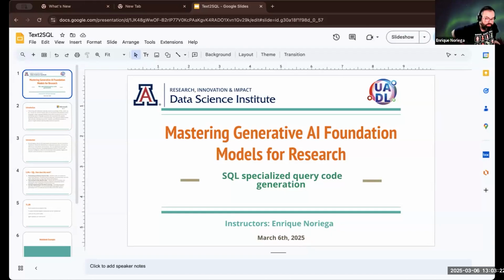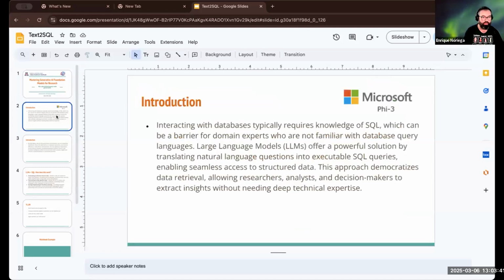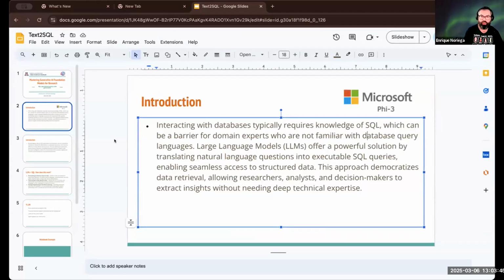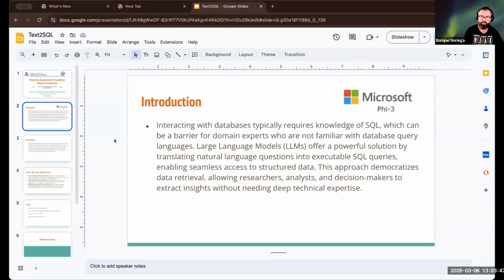As I was mentioning, my name is Enrique Noriega. I'm a member of that lab, and today we're going to cover how to use LLMs to generate specialized SQL code using models that are fine-tuned for code generation. And I'd like to start by introducing the motivation: why would we want to do this?